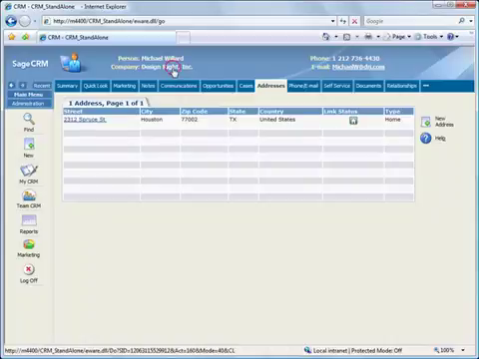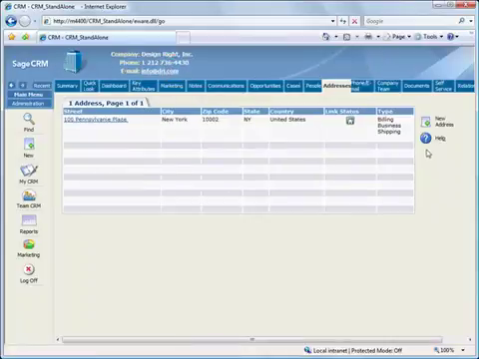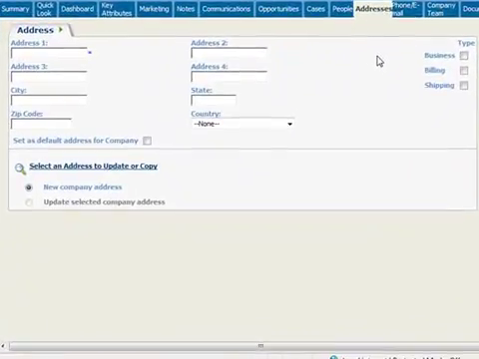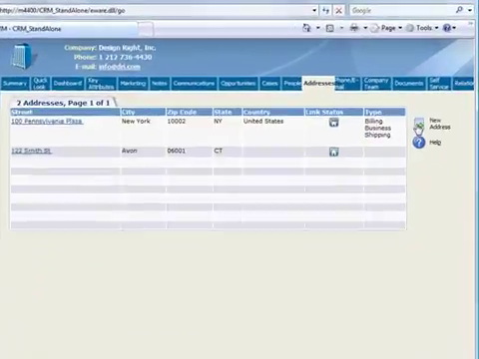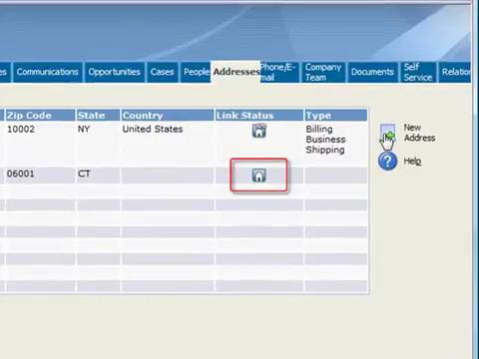So now let's go back to DesignRight's Address tab and add the new office location. We'll click the New Address button and enter the address 122 Smith Street, Avon, Connecticut 06001. We don't want this to be the default address for the company, so we'll leave this unchecked and hit Save. And you can see from the icon that this address has not yet been linked to any people.